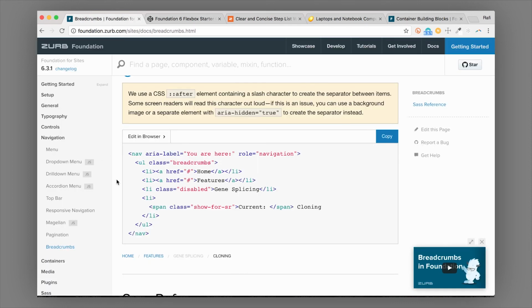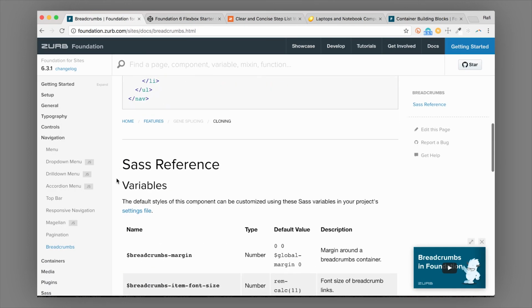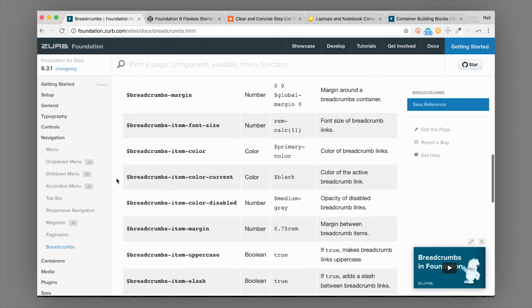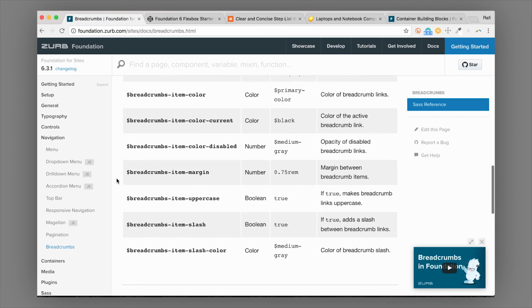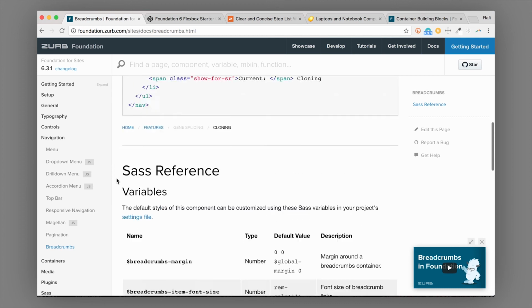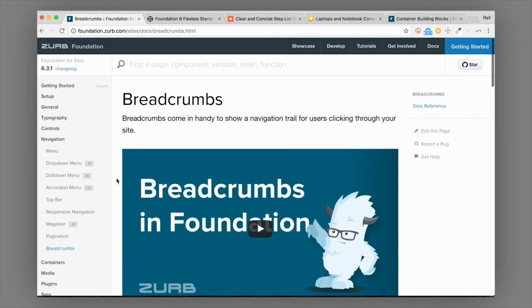So that's the basics of the Foundation breadcrumb. There are Sass variables here that you could use in the settings file if you're using the Sass version. Otherwise, you can change up anything in the Foundation CSS. So this is just one of the many components in Foundation.